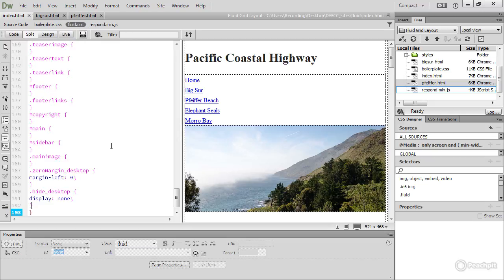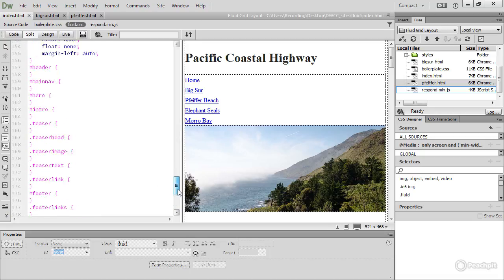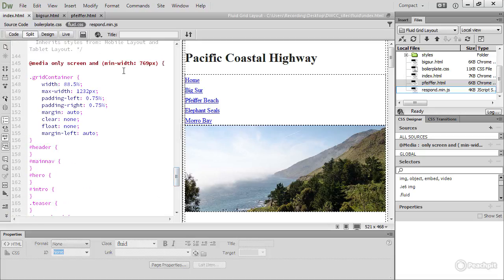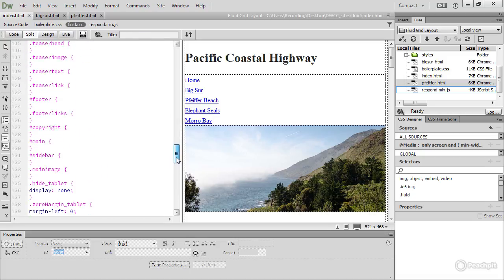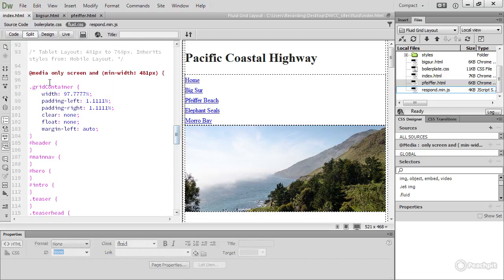That opens it in split view, and you can see that Dreamweaver has been creating style rules for the classes and IDs of all the fluid elements that we added to the page. And if I scroll up, you can see that there is a media query, only screen and minimum width 769 pixels. So this is for desktop. Scrolling up further, we have the same selectors, but this time they're inside another media query for screen and minimum width 481 pixels. In other words, for tablets.